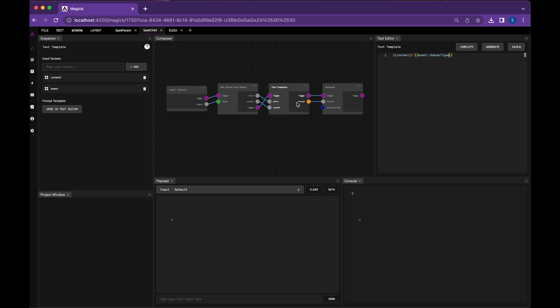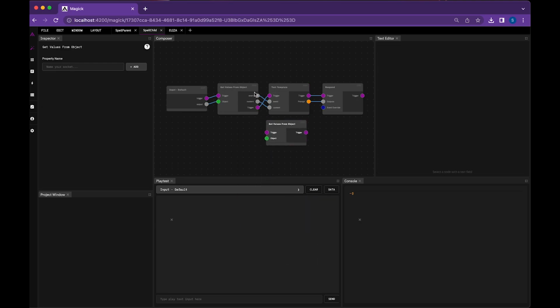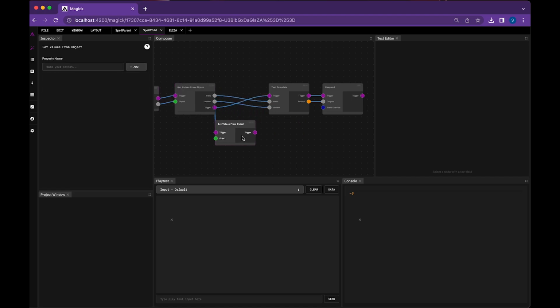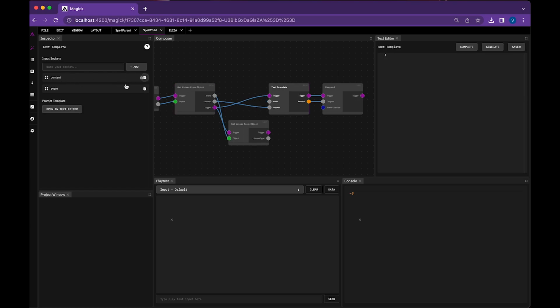Right? Actually, I don't think I can destructure like that. I have to get value from object, and I'll get the value from event of, I don't know, channel type, which is just one of the values on an event, and I will pass instead of this event, I will actually name this channel type.